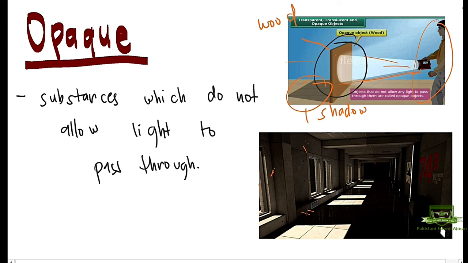Another example here is our building, which is made of bricks. If you can see here in the picture, light is being blocked. That is why light is not being reflected. Instead, we produce a shadow. So brick is another example of an opaque object.